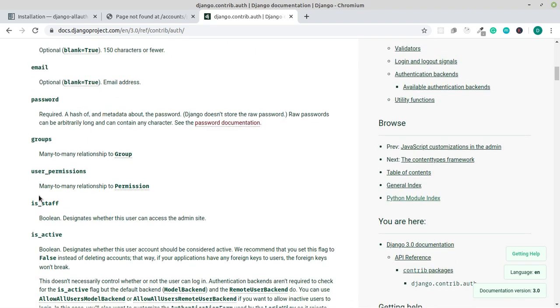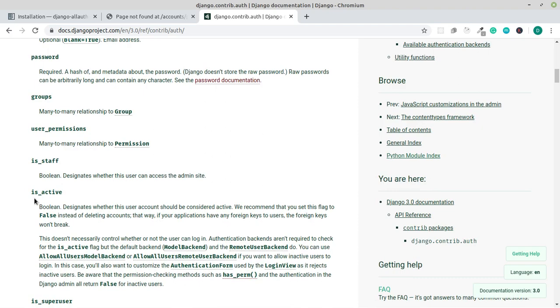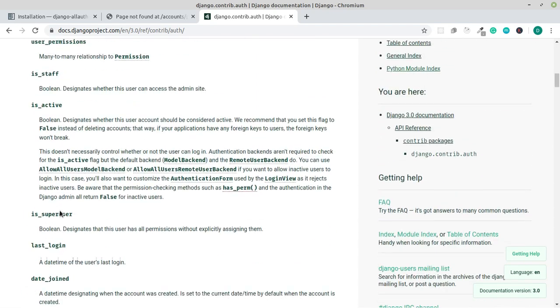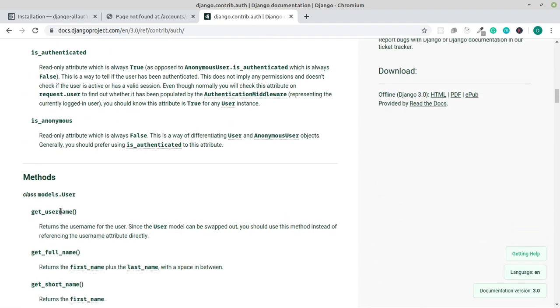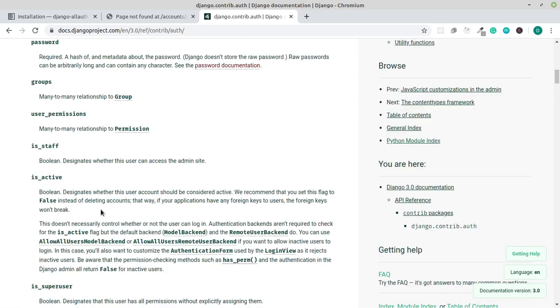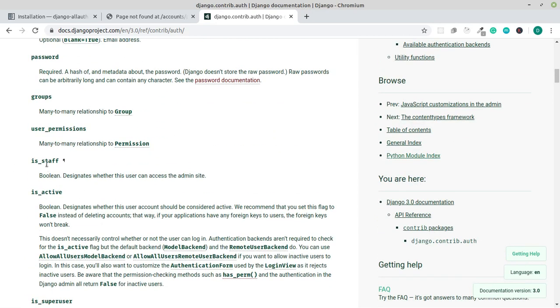Or you can use this is_staff boolean too. So if user is staff, then do this, or if user is not staff, then do this. You can use is_active, you can use is_superuser. So by default it has many things that we get, just out of the box, so it's great. So let's use this is_staff.